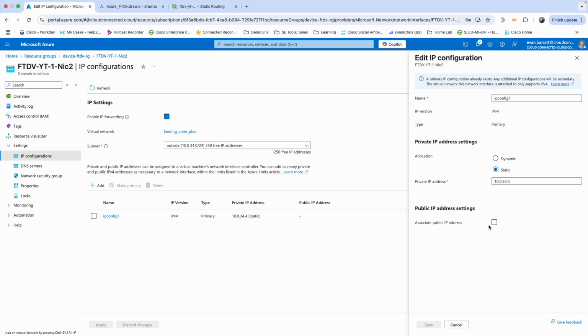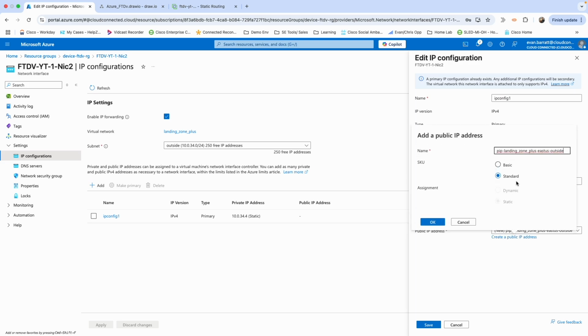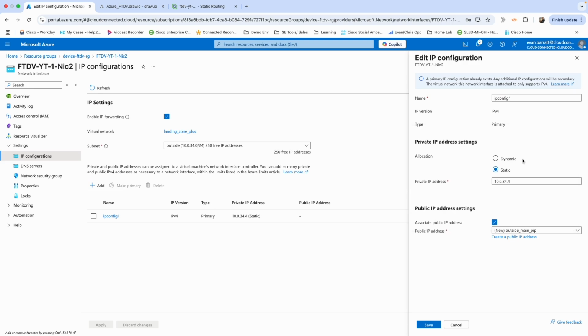There we go, sorry. We're going to associate a public IP address. We don't have one, so we are going to create a public IP address. And we will call this outside main pip. Stick with some of my nomenclature naming. And we will save.